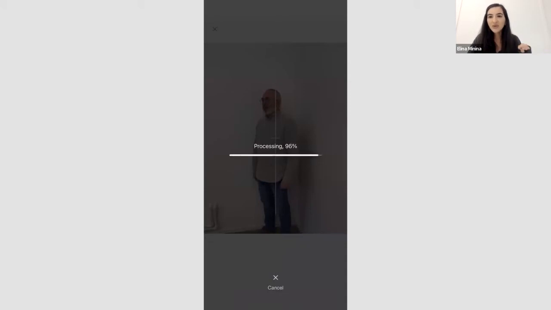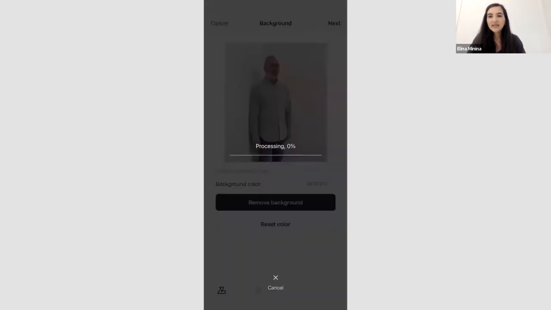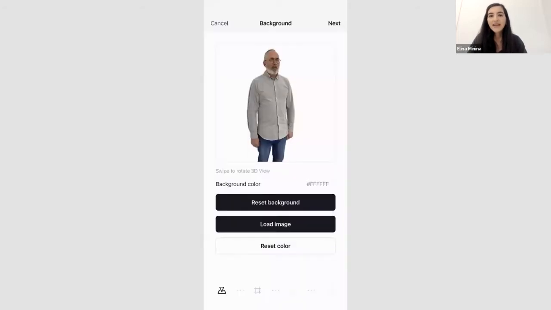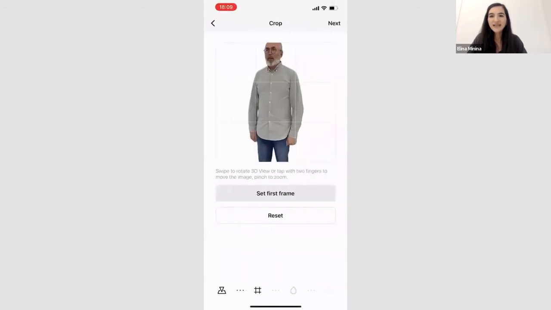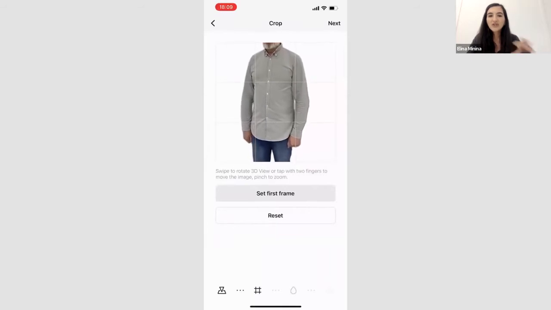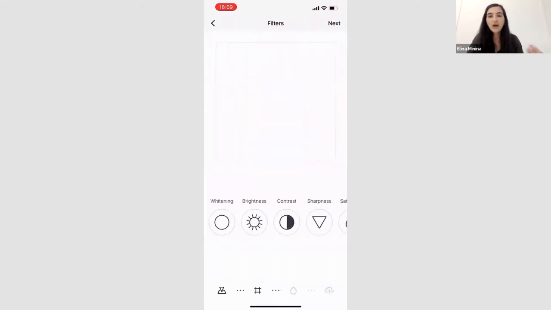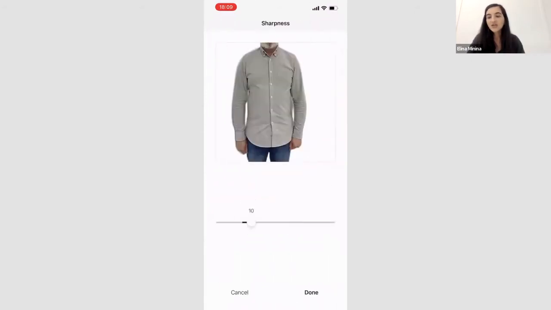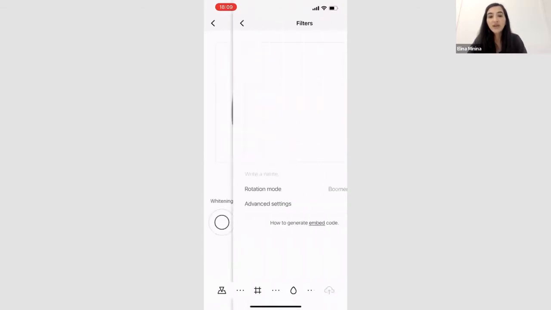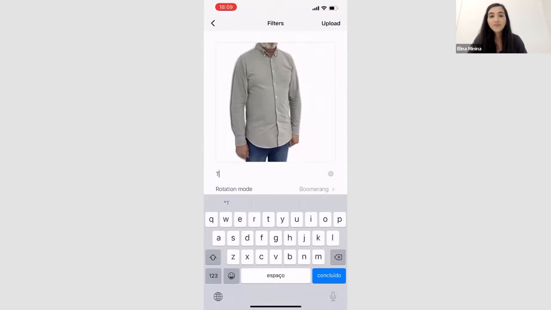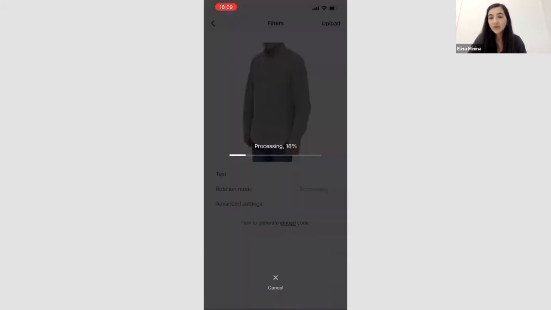Everything happens within one app, and as you see, the process is super quick. The background is being removed automatically. And here it is. In just a minute, we already have a 3D view of the item. Now you can use the built-in editing tools to perfect the image and crop it, with brightness, contrast, saturation, everything you need. Once you're done, you assign the name, and it is sent to the cloud where you can later share this asset with everybody.